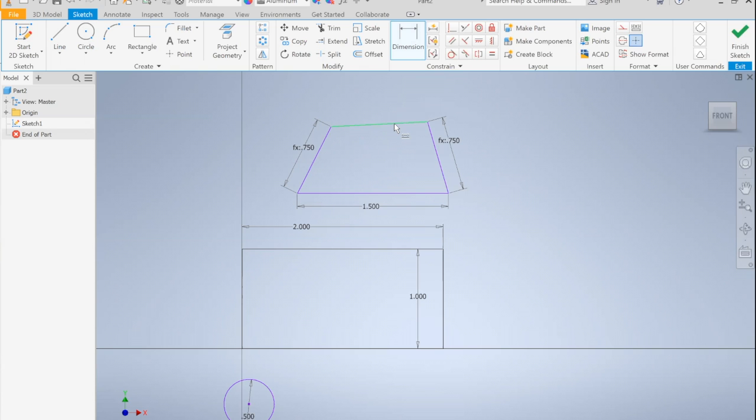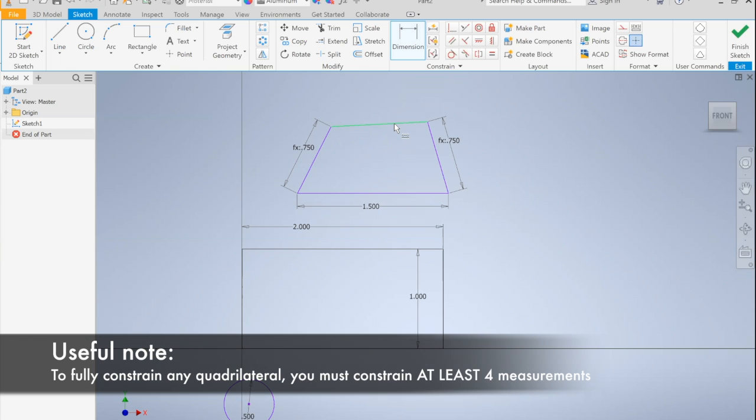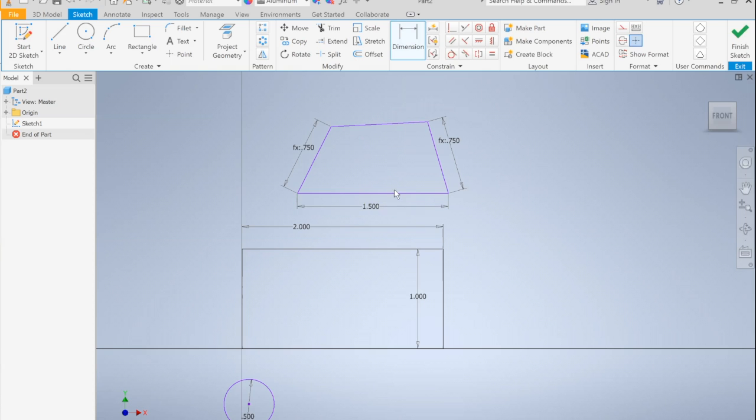Now for any quadrilateral, you need 4 dimensions to fully constrain it. So right now we have 3. Instead of saying that we want this line to be a certain distance, we can try doing something with angles instead. So we'll click this line over here and this line over here, and when you do that, it gives you the angle between them. So we can set this angle to be 60 degrees, and then this angle to be also 60 degrees.